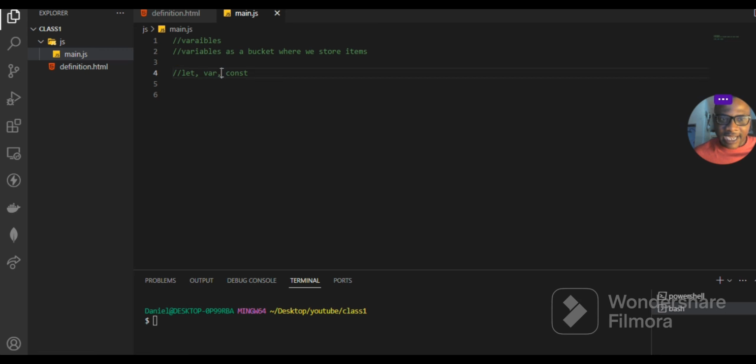Var and let are almost the same, but for many reasons var wasn't compatible. There are so many limitations to var. It is considered the old way of declaring a variable, and is no longer used by most developers.